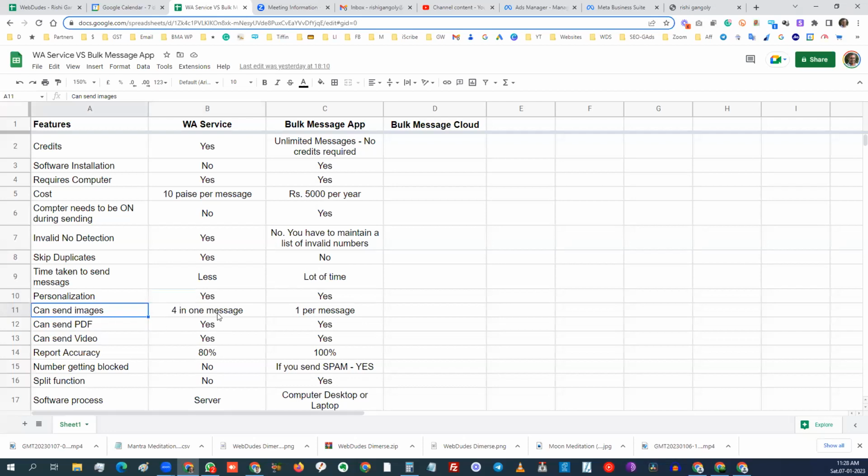You can send images. In this one, you can send 4 images at one go. In bulk message app, you can only send 1 image per message. PDFs you can send, yes. Videos you can send, yes.